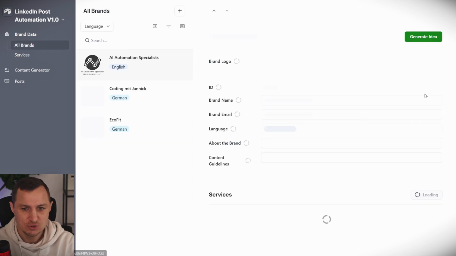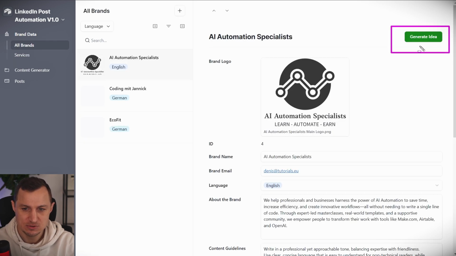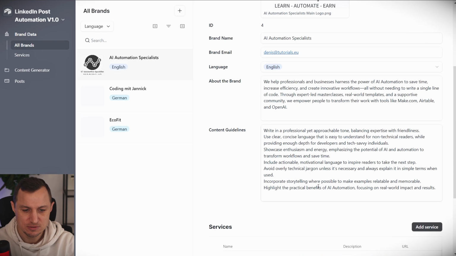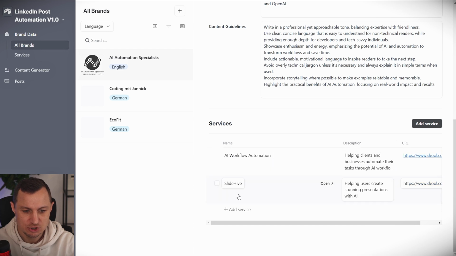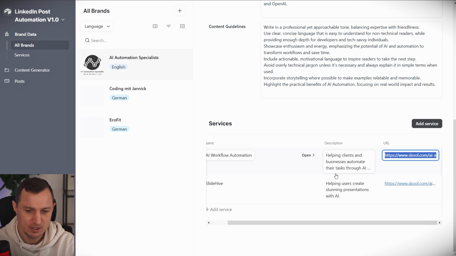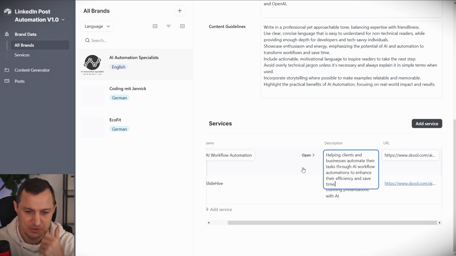And you could make sure that each of them is promoted separately. So whenever you are generating ideas, so there's a button here that triggers an automation. When you click that, it will generate an idea based on the service or product that you want to promote. So for example, this one will send to this URL, and this is a description about the product itself.